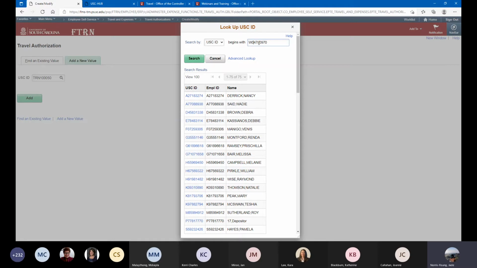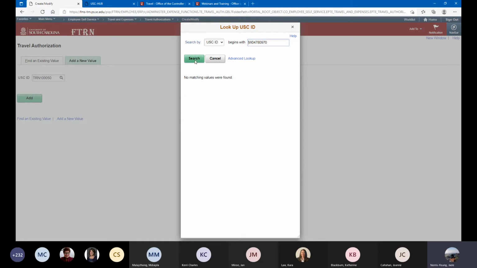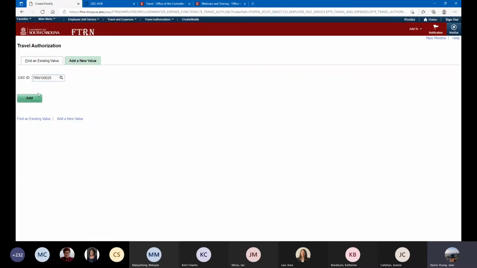So that way it will be accurate, and that's going to pull up the particular traveler I want. So I pick traveler 25, and then it's going to change that ID number in this field, and then I'm going to click add.